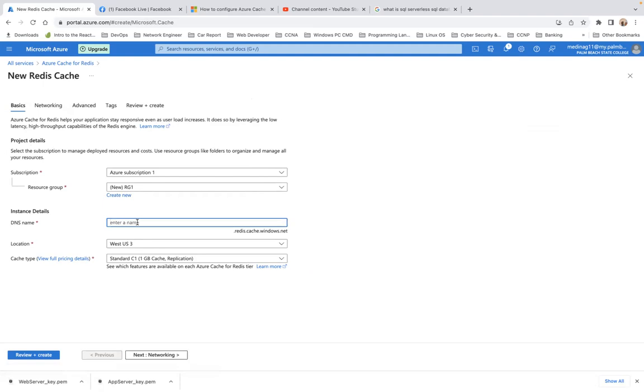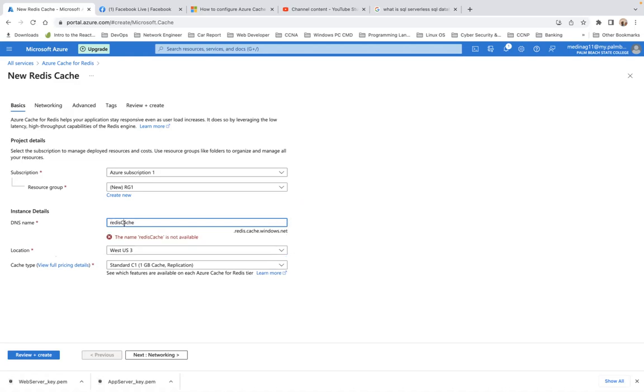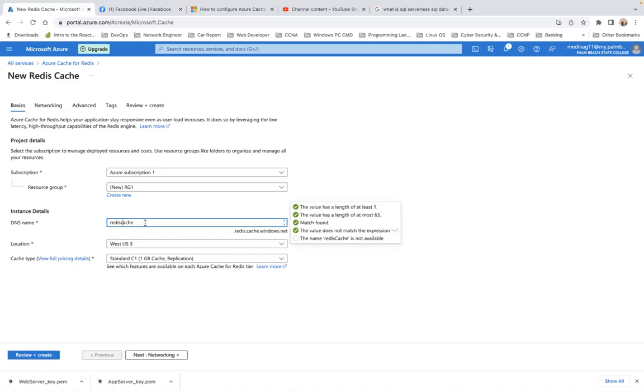Now the DNS name. Let's call it Redis Cache. It doesn't like the capital. As usual, let's call it Redis Cache 1. It's not available. Okay, so I'll call it Redis Cache 01.